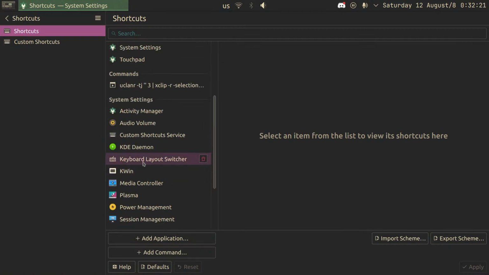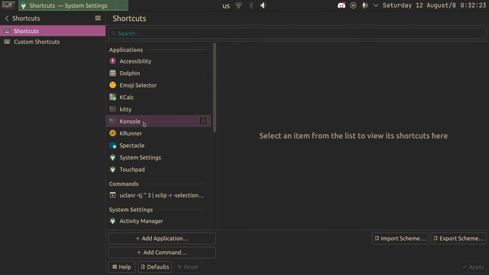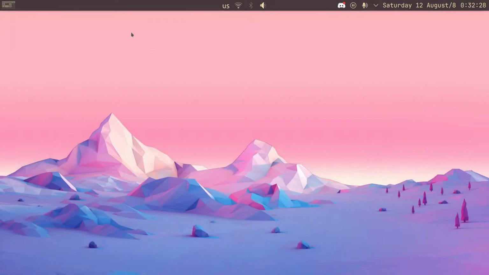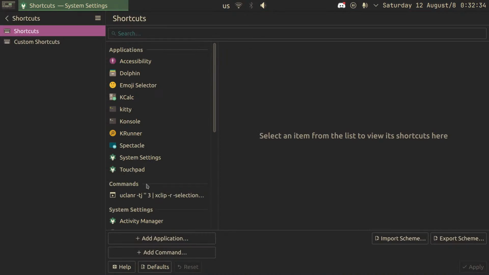Also, sometimes when you change your shortcuts, they don't actually apply, so you have to close the system settings window and then come back and change that hotkey again. That sometimes happens, so keep that in mind. It happened on Debian for me way more than it does on EndeavourOS, but it still happens.